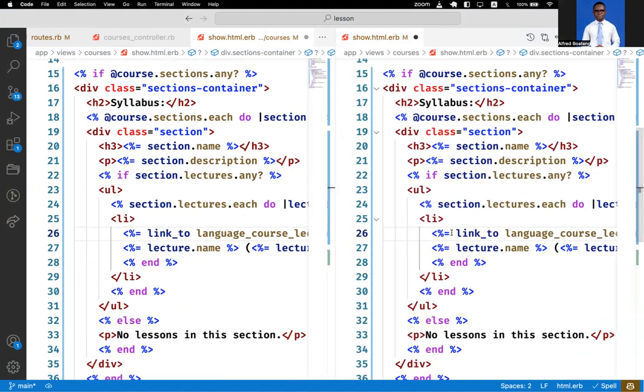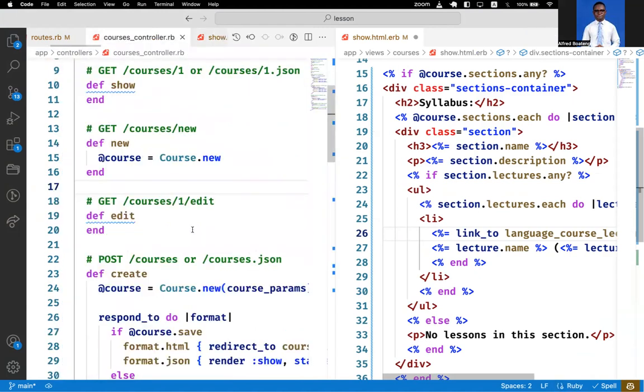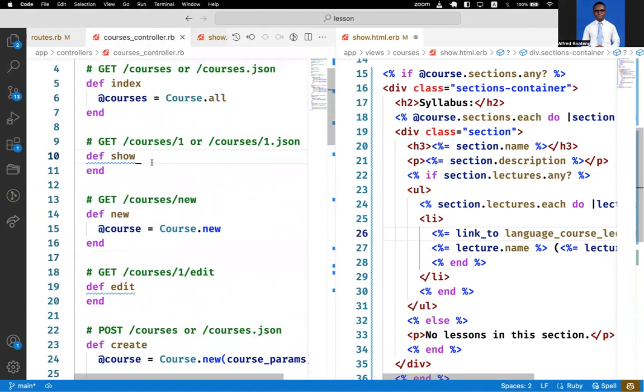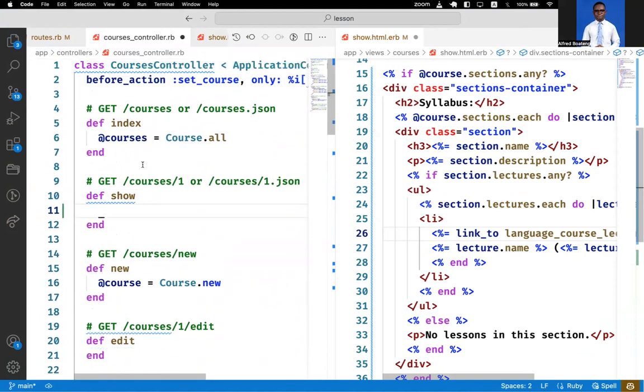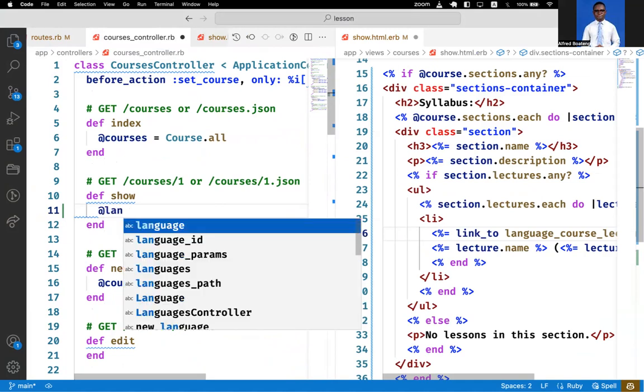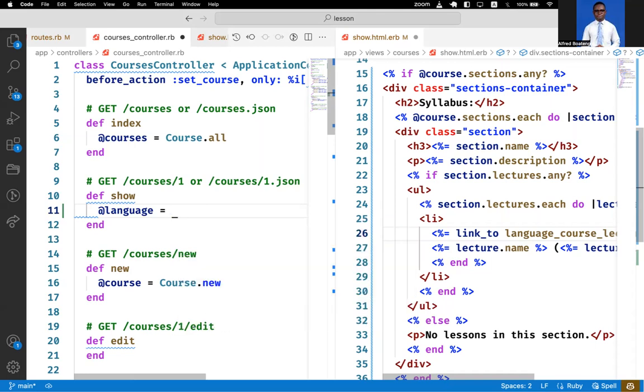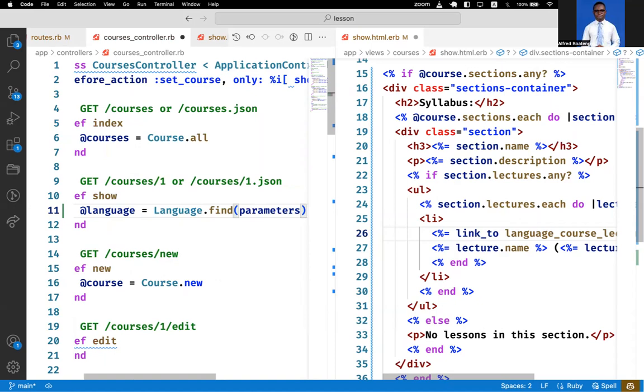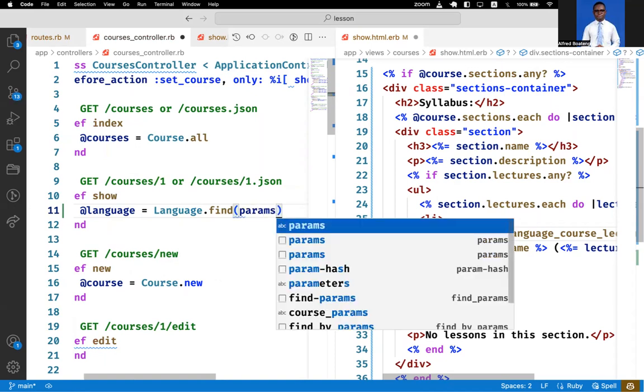Yeah. So let me go to the controller to see if inside the show page we have the language. Yeah, this is what we want. And then how do we get the language? So what we do is that we say @language is equal to Language.find, and then what do we find? We say params dot what?